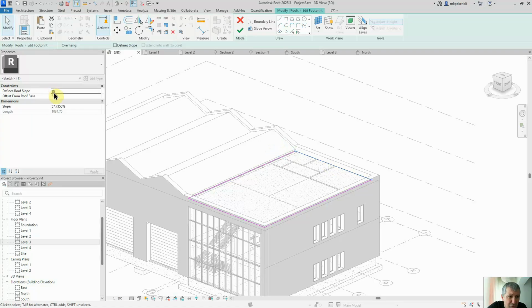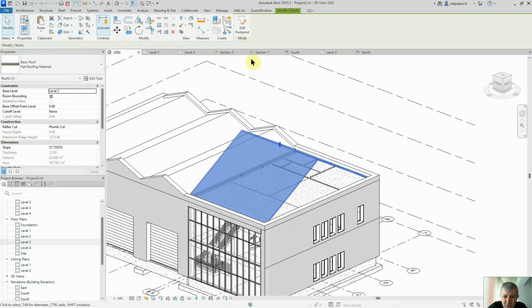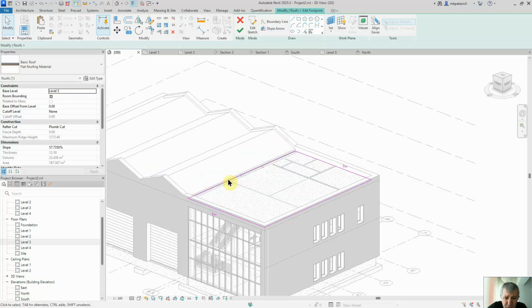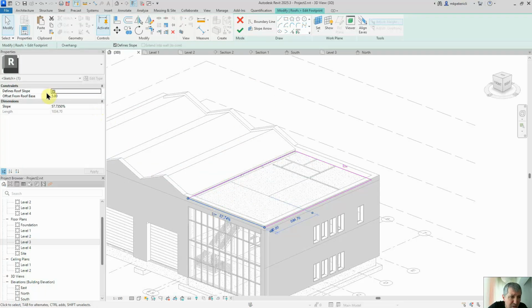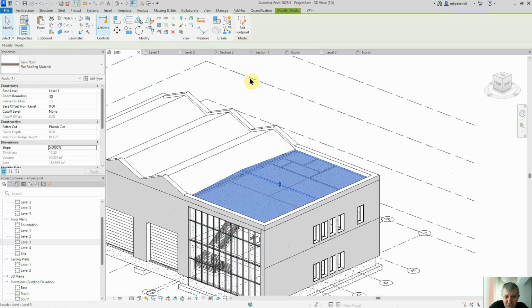Oh, it should define slope. We didn't turn the slope on. Okay, finish. Oh, what did happen? Edit footprint, offset. Offset should be 0. This is why it was not working. This should be 5%. Apply, and this should be 0. This should be 5%. Apply, finish.